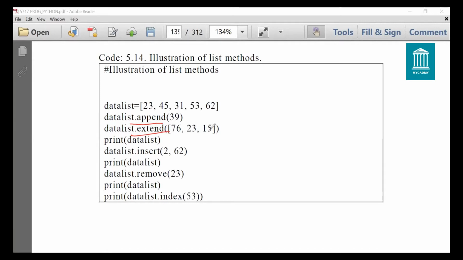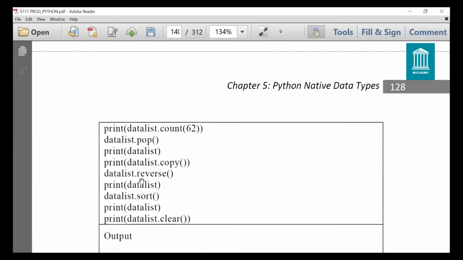Data list dot extend to add more elements in the list. Data list dot insert, that means it will insert 62 at location 2. Then we are printing in order to see the output. Then remove 23, it will remove 23 from the list. Data list dot index 53, it will inform you the index value of 53, where it is located in the list. Then next is data list dot count, it will inform you how many times 62 occurs in the list.